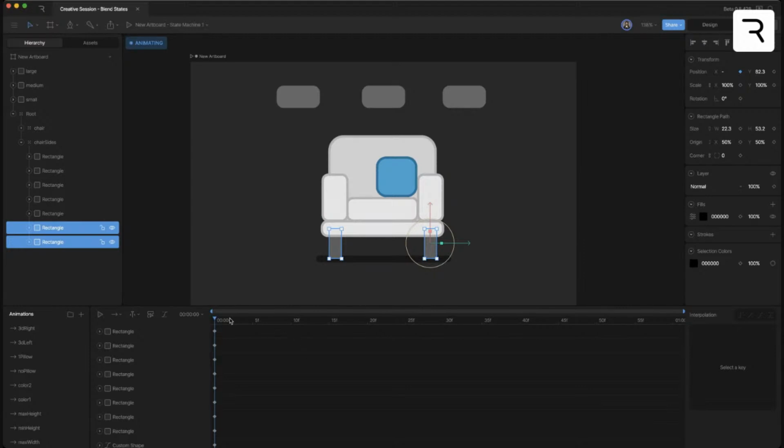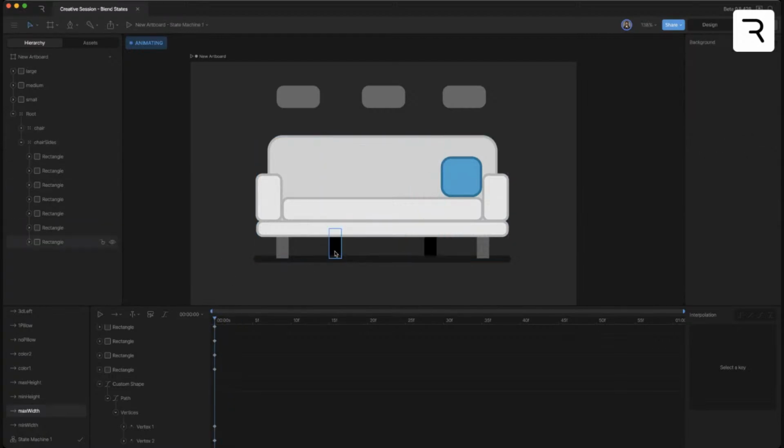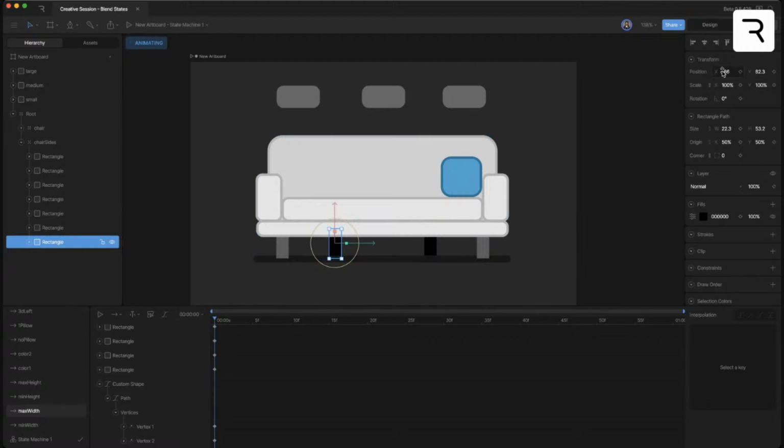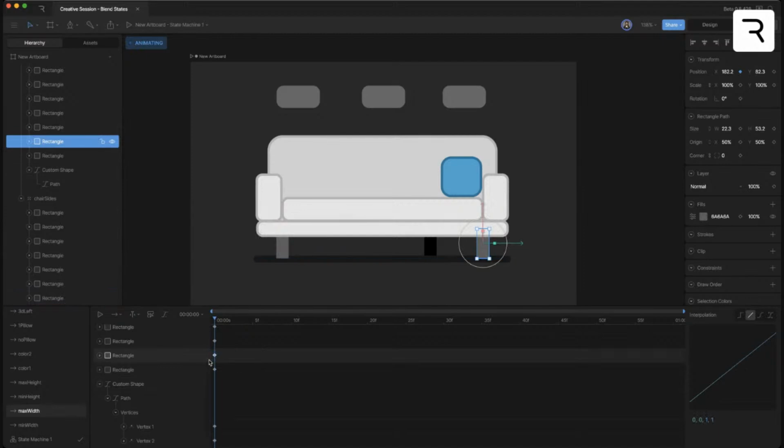All right, so we've got our legs keyed in min width. Then we need to key them in our max width. And again, remember, now I'm just keying these shapes. I'm not actually messing with the groups here. So let's see. We can just copy these keys. So we'll copy the position here, paste it here. And same with this. Copy the position here and paste it here.